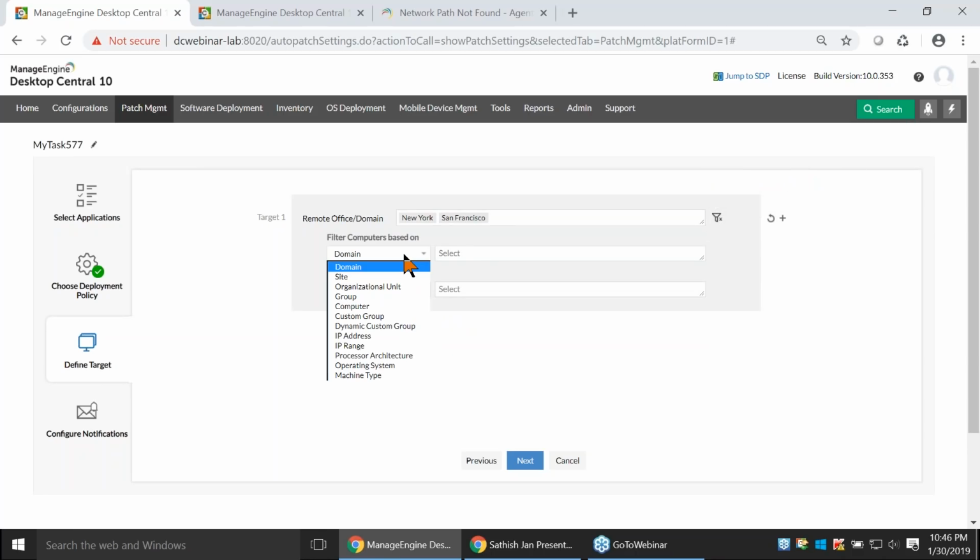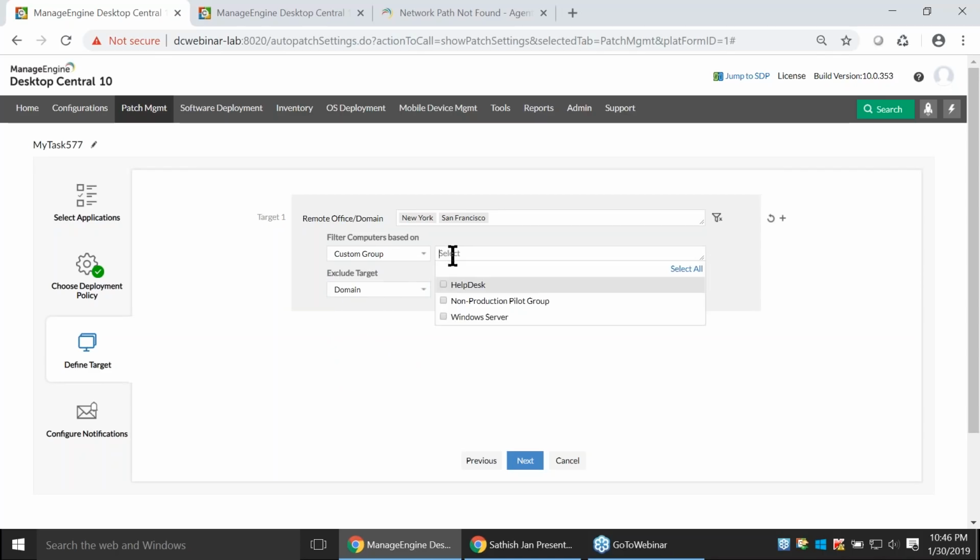I can also put up a filter here. If I've already created multiple groups in my domain, or I've created a site or an OU in my domain, I can also choose that, and whatever machines in that specific group can be added here automatically, and you can push patches to those machines. Or if you're more comfortable in the custom group which you've created, you can also choose that custom group you've created and you can deploy the patches.